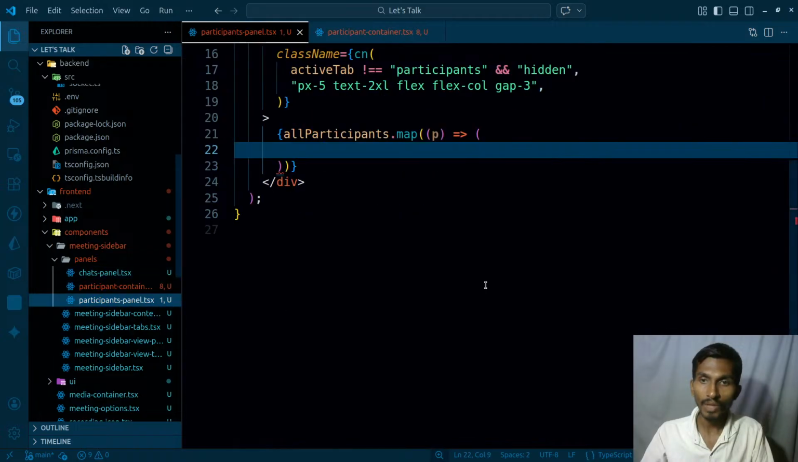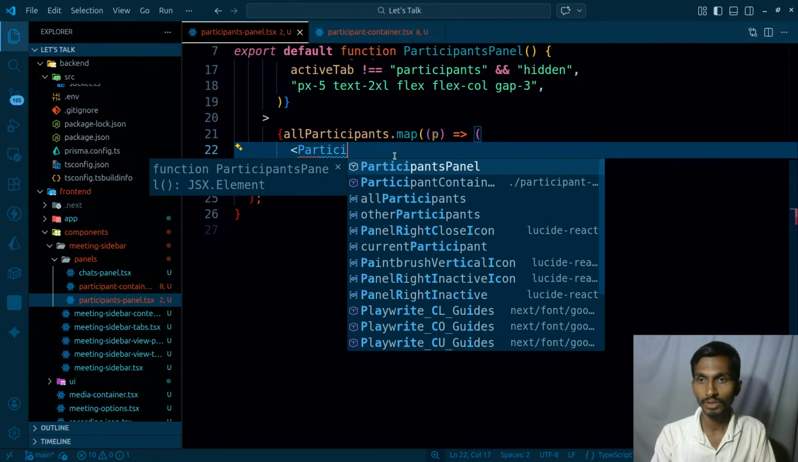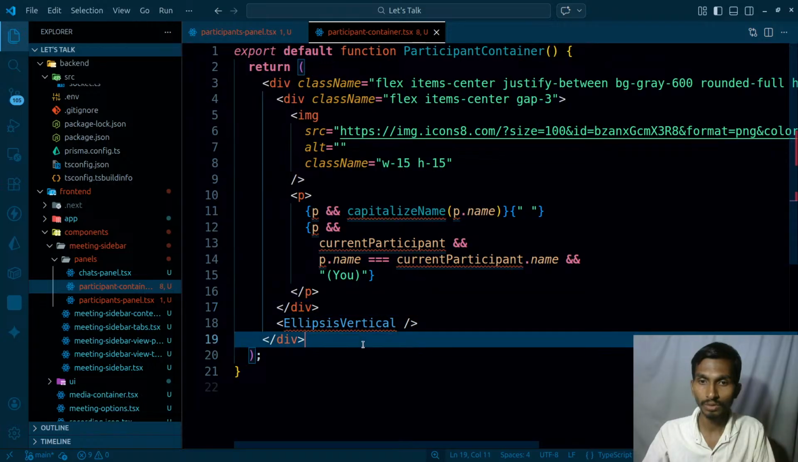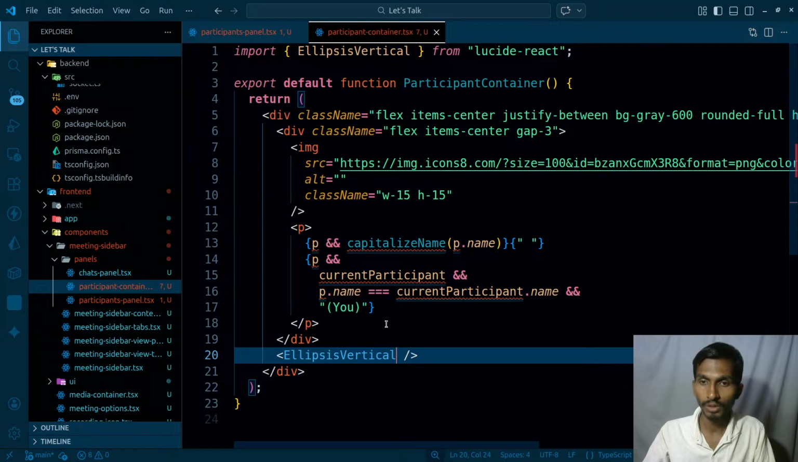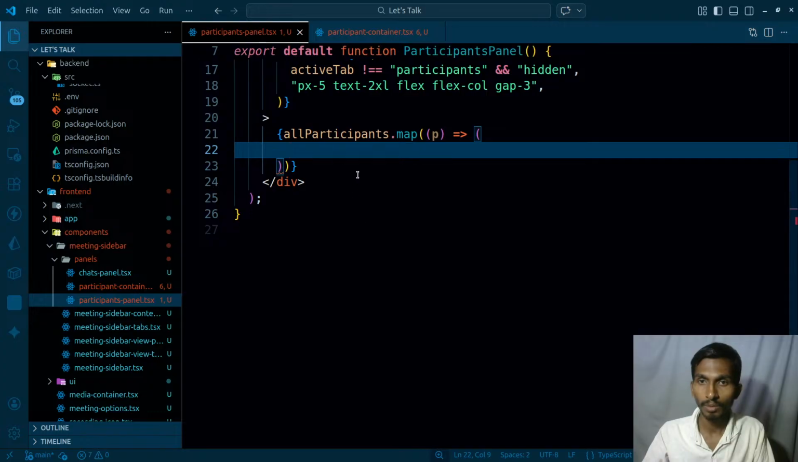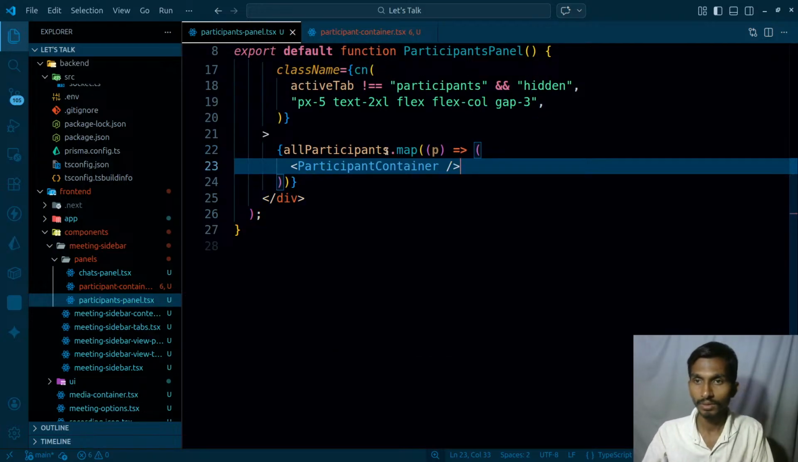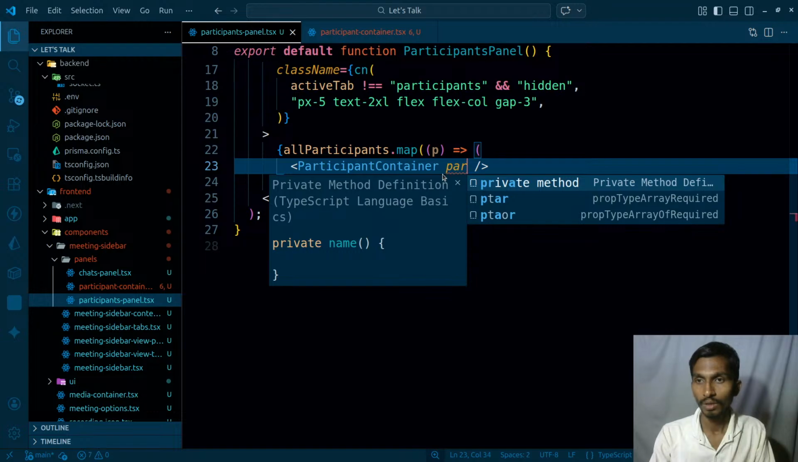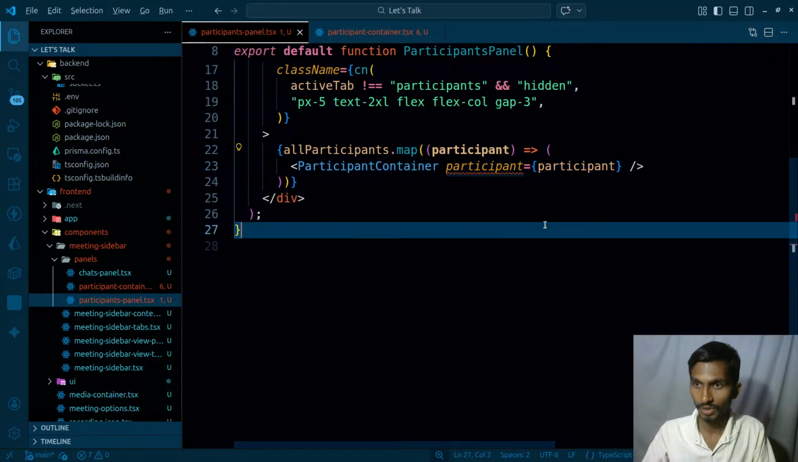And coming back to this one, over here I'm gonna be passing, first of all, I need participant. I hope I'm not exporting it from there. So coming back to this one, export default, I have this participant container, but why is this not being exported? Current part is capitalized name. Let's simply get this as well. Coming back to this one, participant container, just like this. I'm gonna be passing participant, cut this from here, paste it here. So this is how it's gonna be going on.